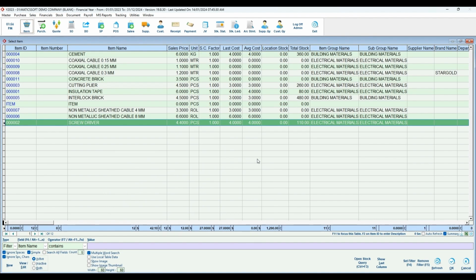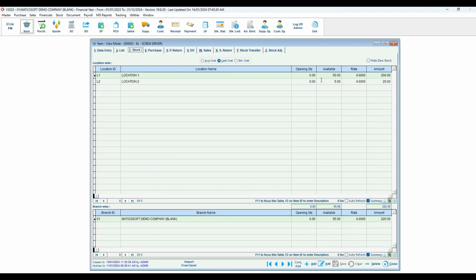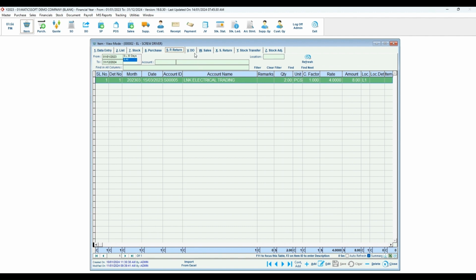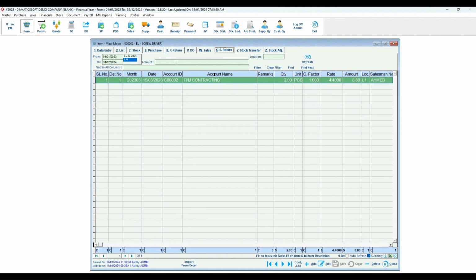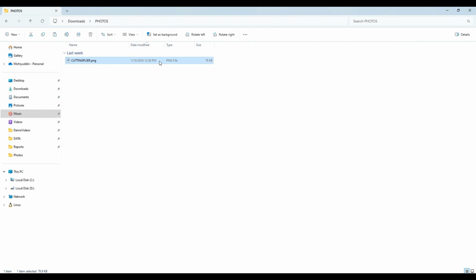For example, when we open the item form and select an item, we can see all the details like the available stock at each location, previous purchases made for the item, all the purchase returns made, all the sales done for the item, and sales returns made, if any. We can also see the image of the item by clicking on the Show Image button. We can add an image to an item simply by dragging and dropping the image.